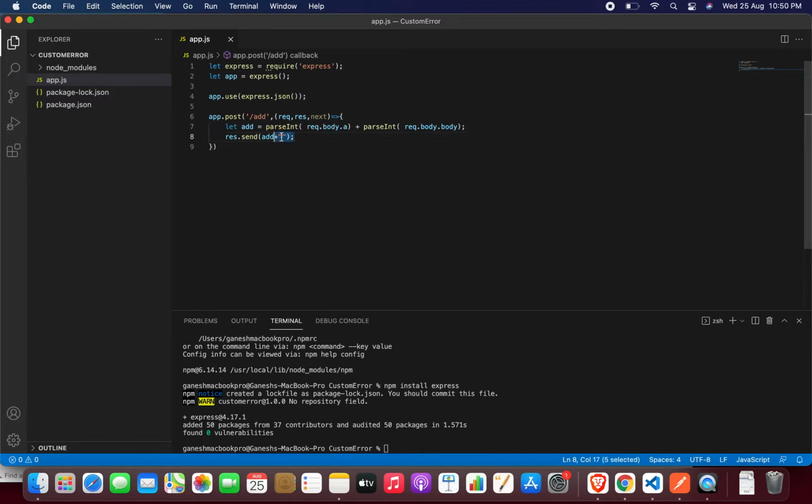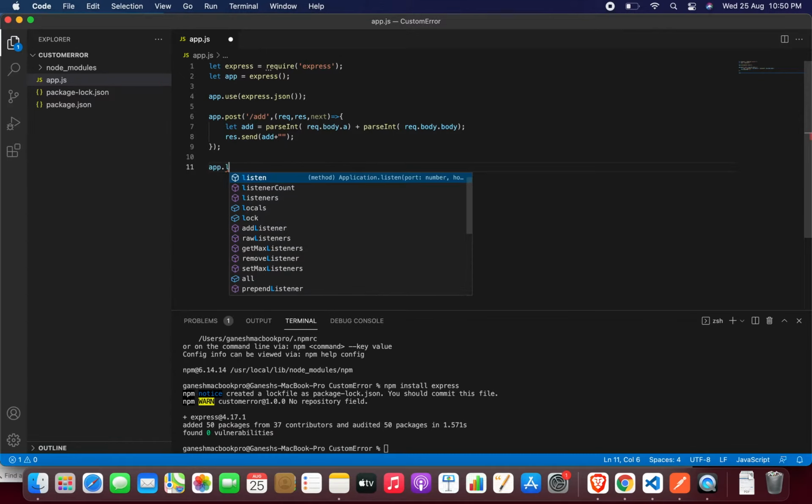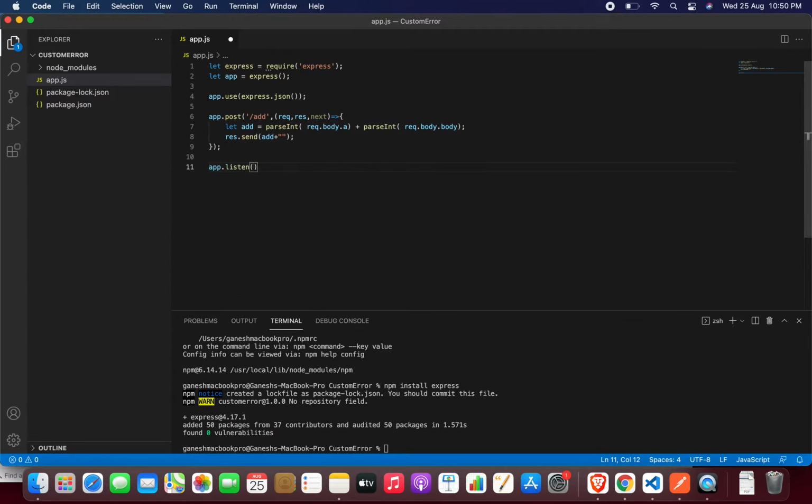So why am I doing concatenation is because if you are sending a number by this send, it will treat it as an HTTP status. Whatever you are adding, it may be 5, 6, 7, 8, 10. That doesn't make a correct HTTP status. So that is why it will throw an error. So I'm sending it as a string. Let me just do app.listen to 3000. You can write any other port.